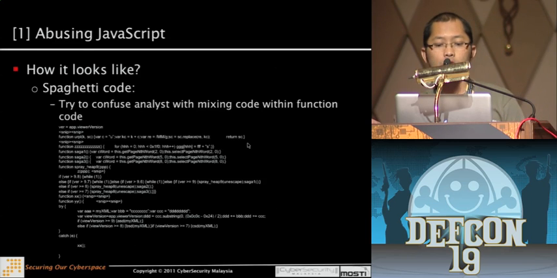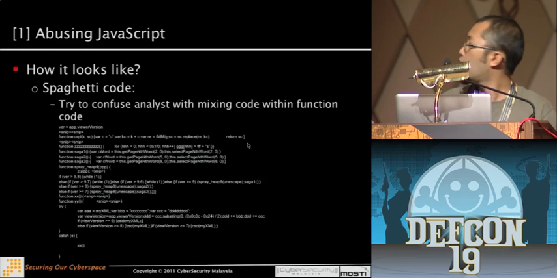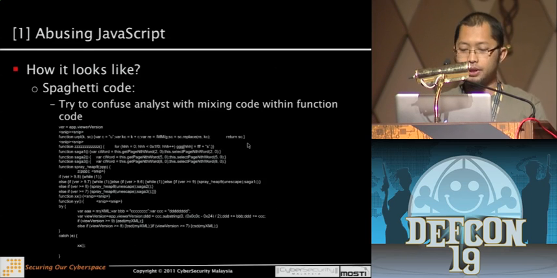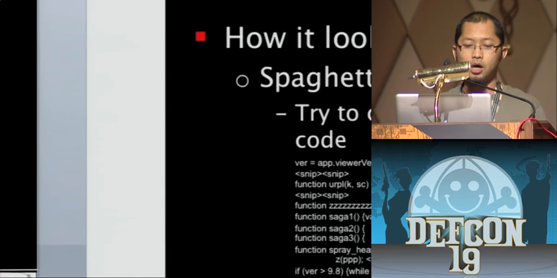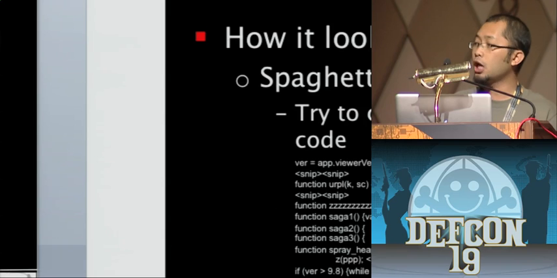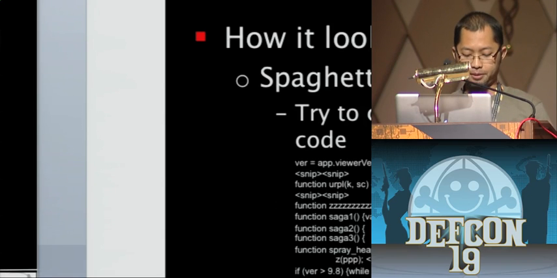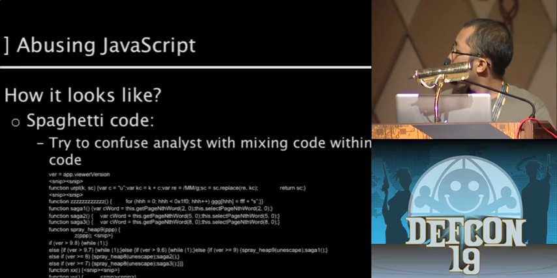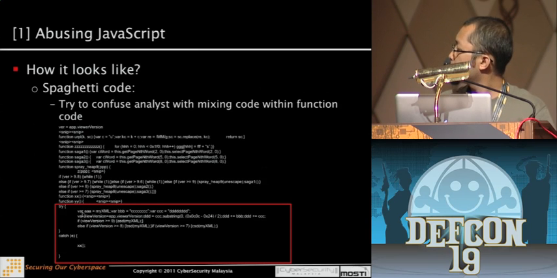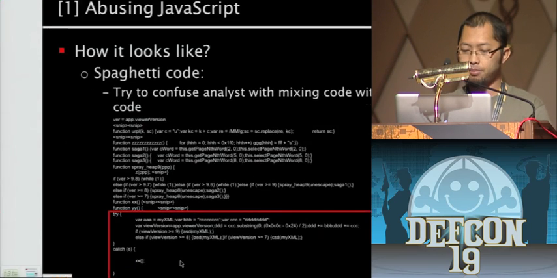And then sometimes you also have some spaghetti code. If you take a look at the sample here, you pretty much notice this is just a declaration of functions, and the last one is probably a try and catch loop, right? But this is pretty much the try loop. Over here, so I can make it bigger.